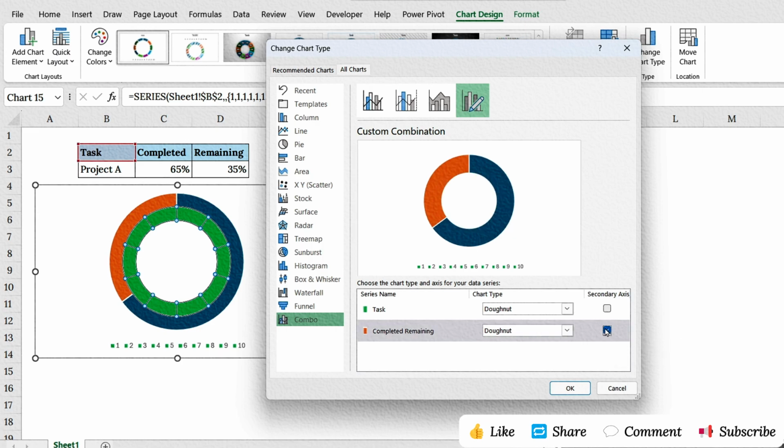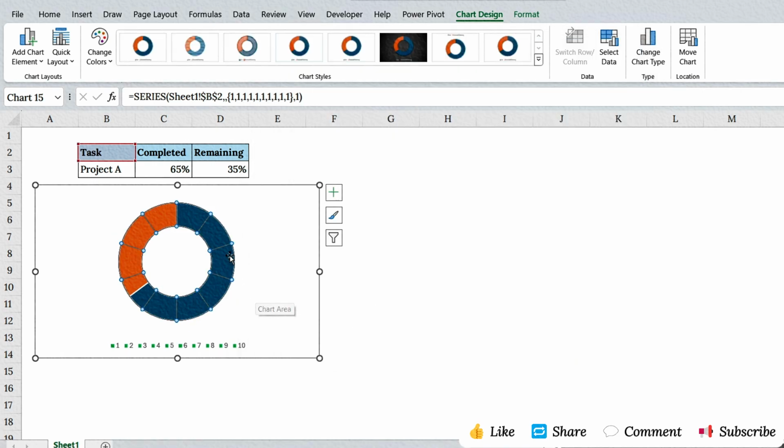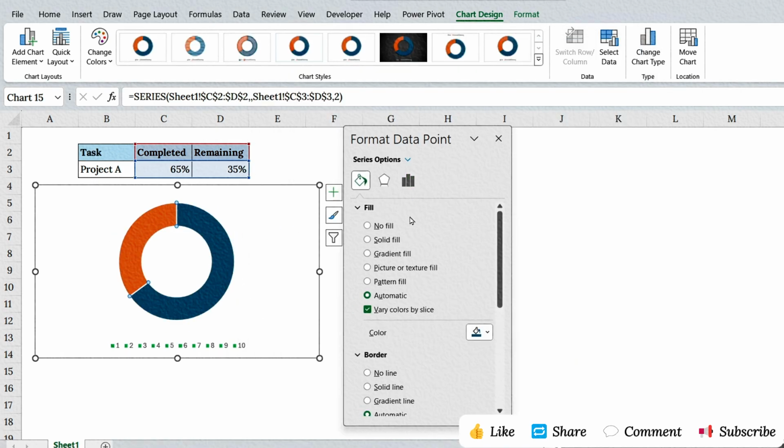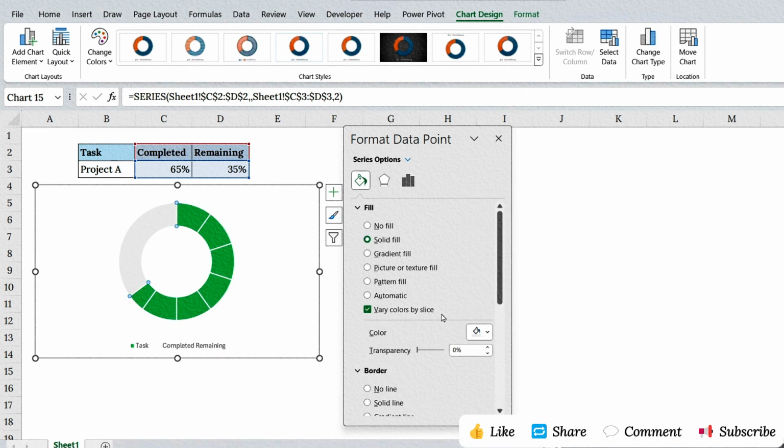This layers your chart properly. Click OK. Finally, double-click the completed segment and set its fill to No Fill. Then click the remaining segment and make it light gray, and reduce transparency for a subtle fade effect. Now your donut looks sleek, modern, and ready for dashboards.